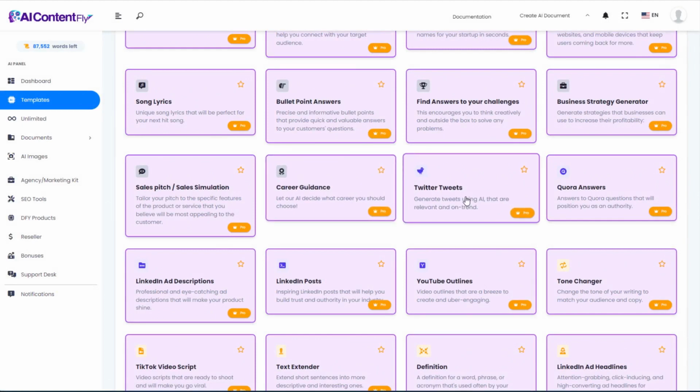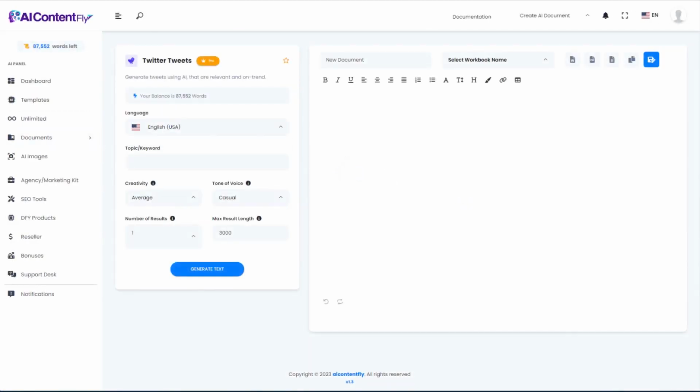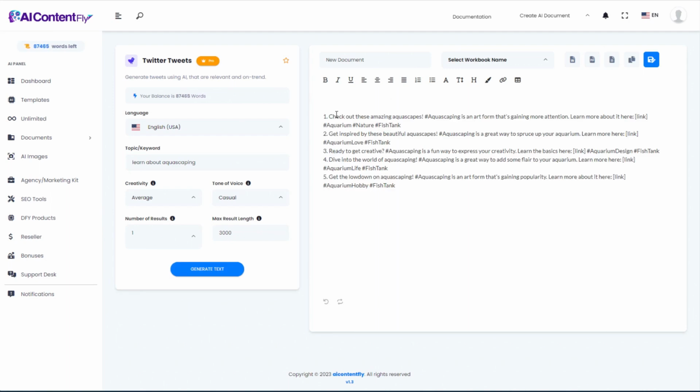Jumping back to the next feature, we have Twitter tweets. And I'm going to keep this as simple as possible and just say the topic is learn about aquascaping. What would be a tweet? How about, check out these amazing aquascapes? Aquascaping is an art form that's gaining more attention. Learn more about it here. Link, #aquarium, #nature, #fish tank. Or, get inspired by these beautiful aquascapes. Aquascaping is a great way to spruce up your aquarium. Learn more here. Link, #aquarium love, #fish tank.